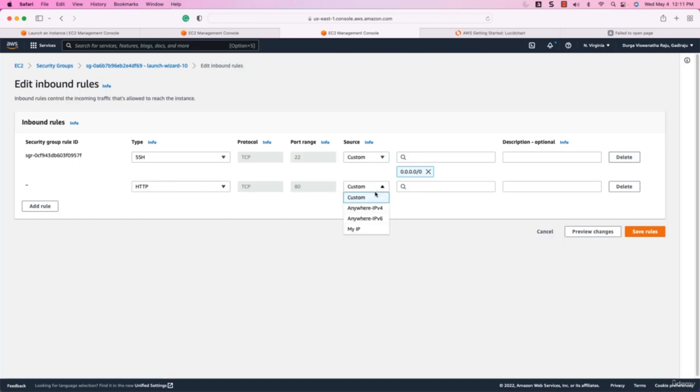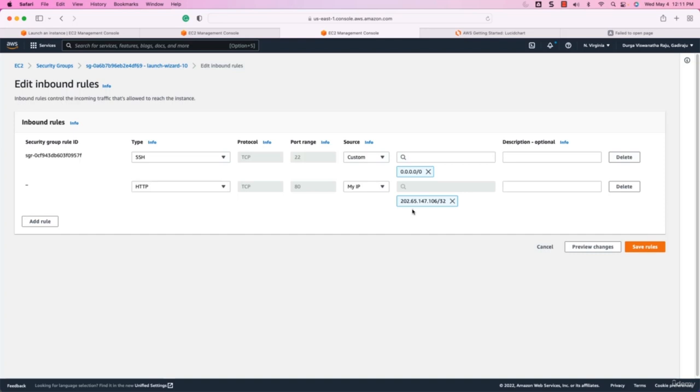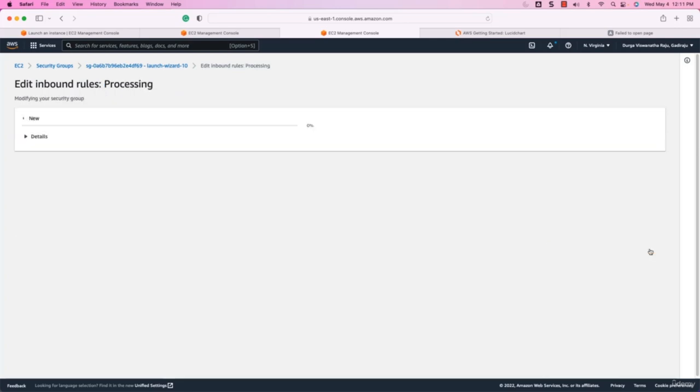Then we have several options. We have Custom, Anywhere IPv4, Anywhere IPv6, and also My IP. You can choose My IP. It means you'll be able to access this web application only from this IP address. Even if I share the public DNS for the EC2 instance on which my application is running, it will not be accessible because I'm restricting access to only my IP. Also, if my IP changes because of the nature of my internet provider, then I'll not be able to access even from this system. That being said, for now, I'll be using My IP. Let me click on Save rules.